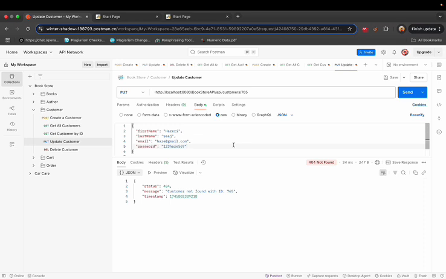Now we'll update a customer with an invalid email format. We'll use the second customer, and we can use an invalid email format. As you can see, this is invalid. As expected, we got a 400 Bad Request, which is invalid input.